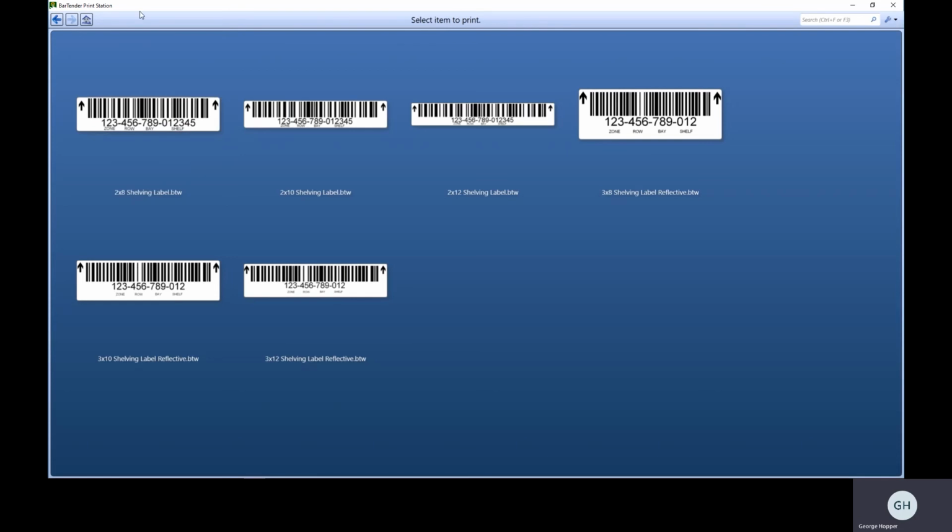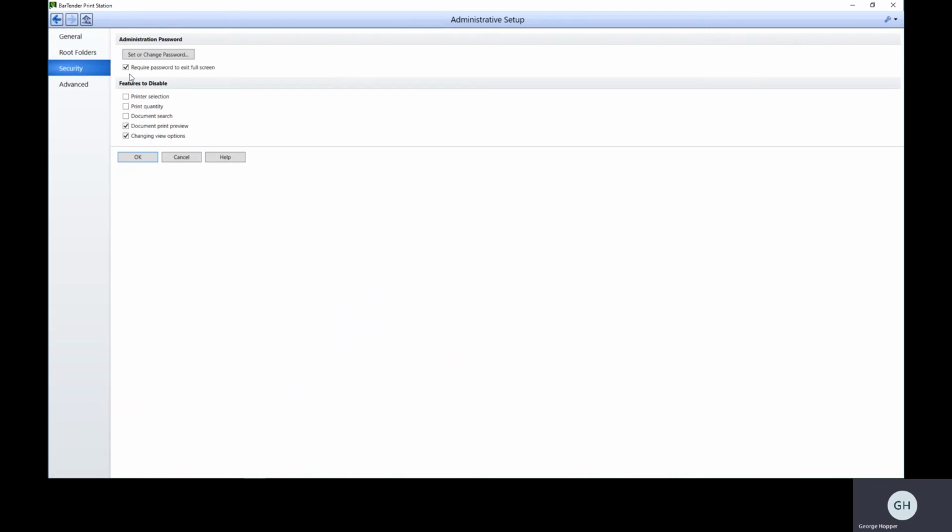We're going to click OK here on that. Go back into it again real quick. As you can see, it now asks me for a password. Here's the password. Come back to where we were.